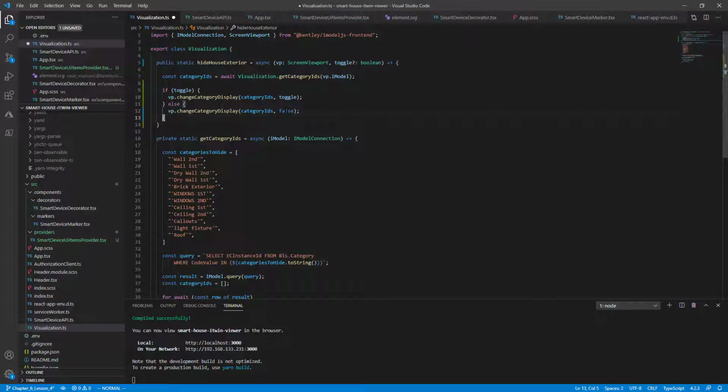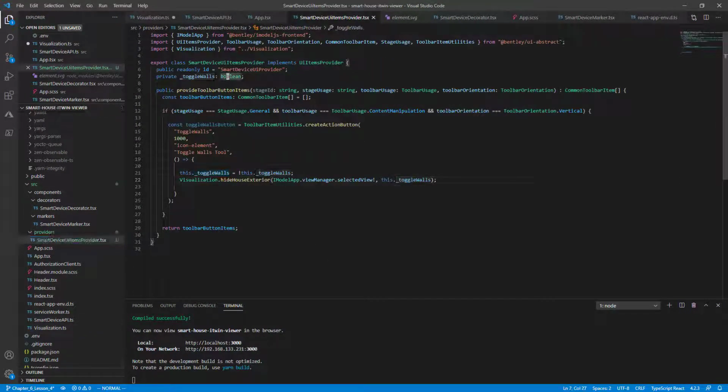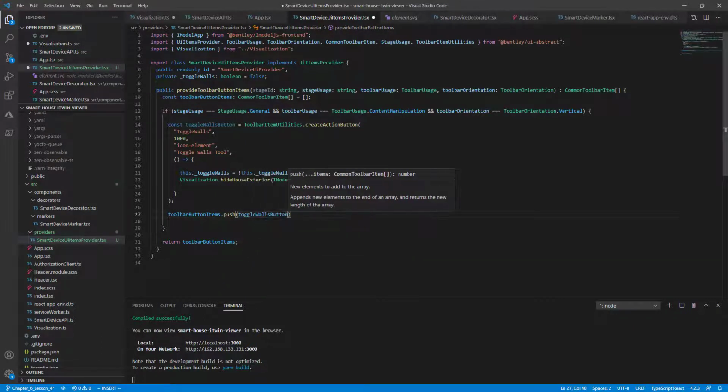The final thing we need to do is initialize our toggle. So going back to the Smart Device UI Items provider, we'll need to initialize this to false since our walls initially start hidden. And that's it for our toggle walls button. Just pass this into the toolbar buttons items now by using push toggleWallsButton, and that's it.